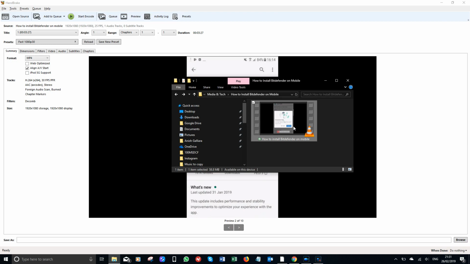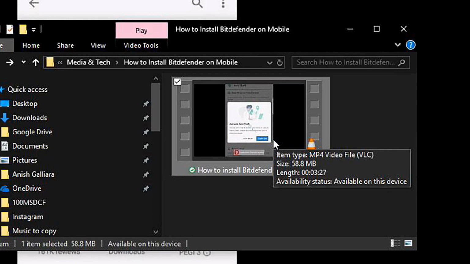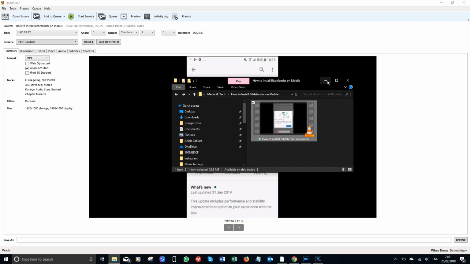PowerDirector let me save the output of the file as an MP4. The total file size you can see here is 58 meg. Which for a 3-minute video is pretty large.